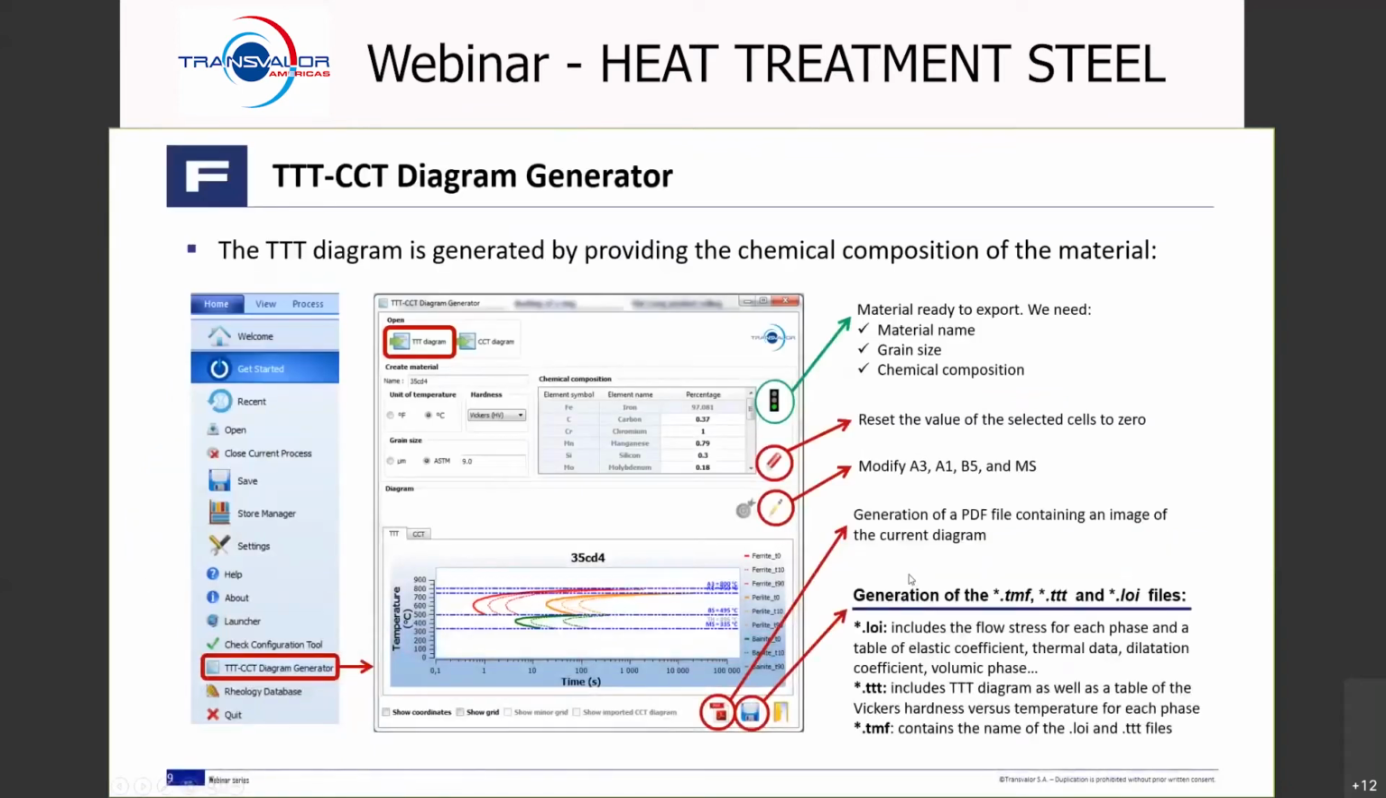You can access this tool from the home window when you open FORGE or SIMHEAT. It's on the bottom left, TTT and CCT diagram generator. This tool is meant to be used with microalloy steels only. So if you have a high percentage for any element, you may get a warning message saying that the tool is not calibrated for those values. If that's the case, you shouldn't use this. You will get an error message right away saying that the tool is not meant for that percentage.